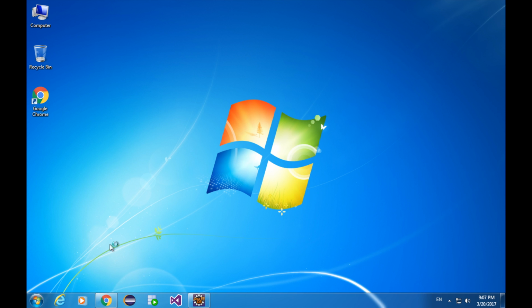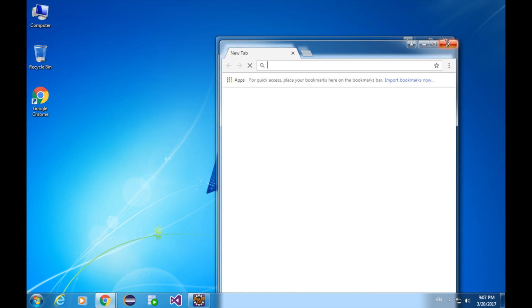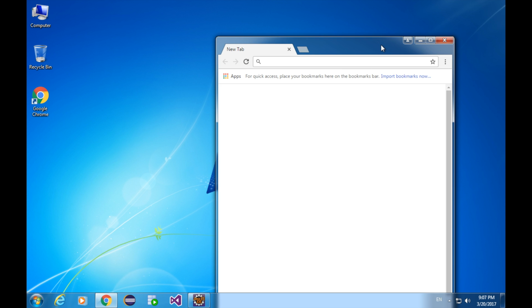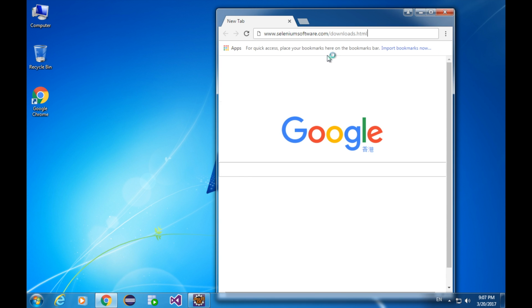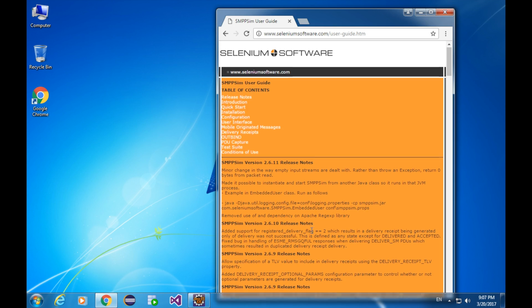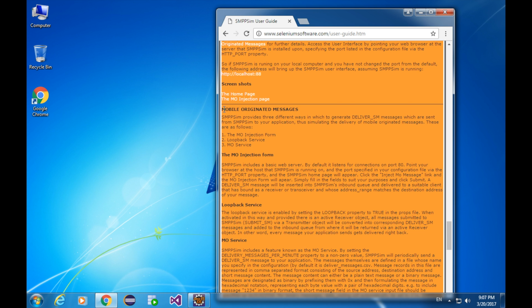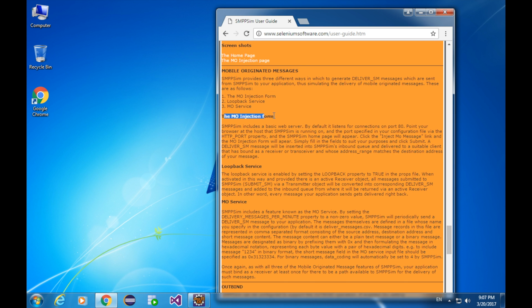Let's go to the SMPP user guide. The link is in the description below. You can also find it where you download the SMPPSim. Here, scroll down to the mobile-oriented messages. The MO injection form is actually referring to the sender webpage we've been using. And here it says, the default connection port is 80, but in fact, it is 88, not 80.